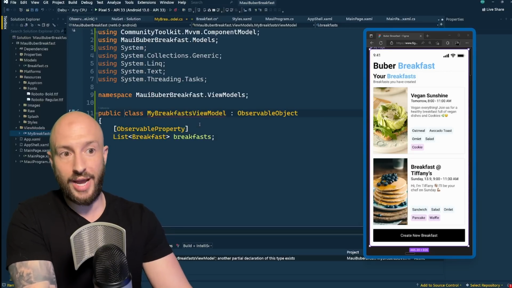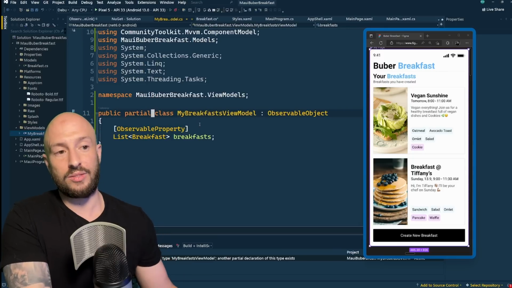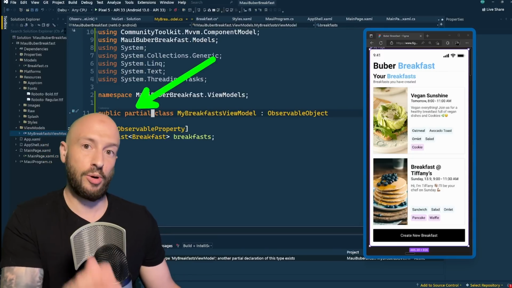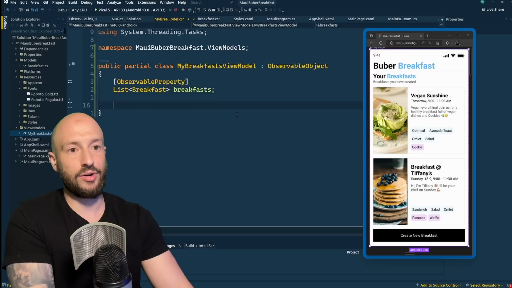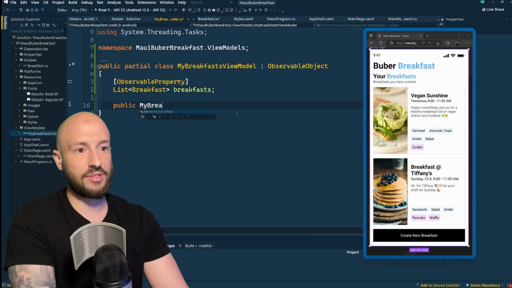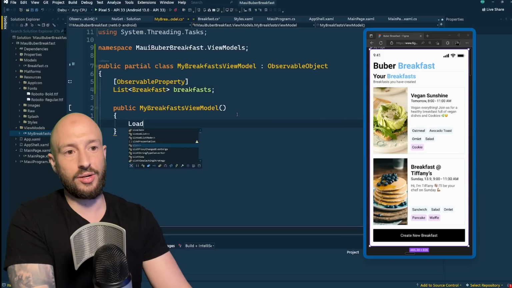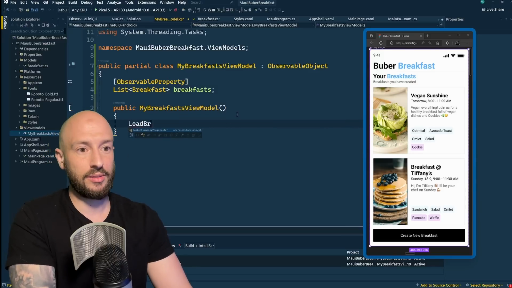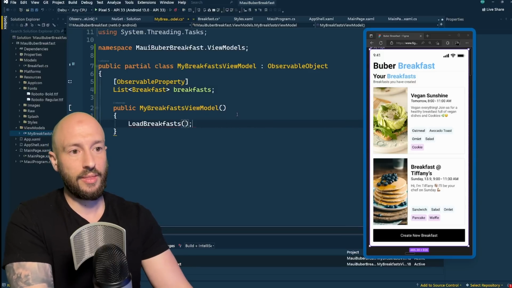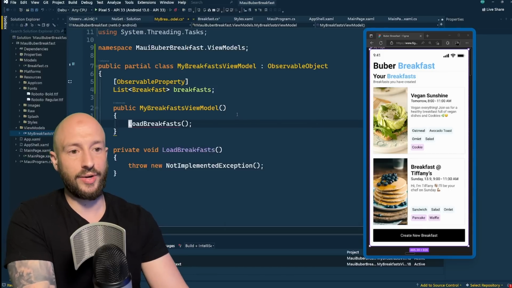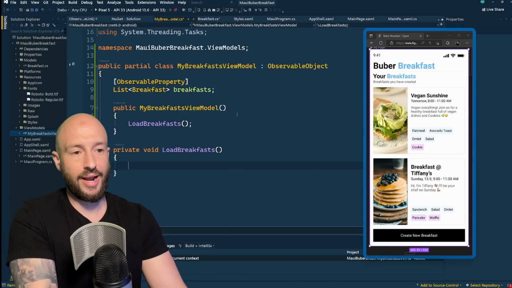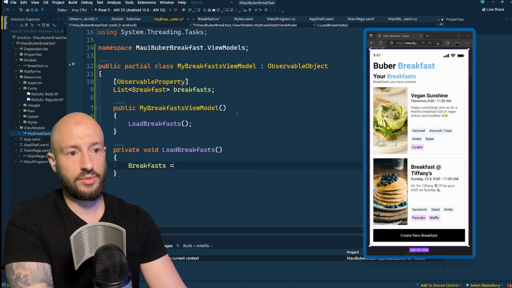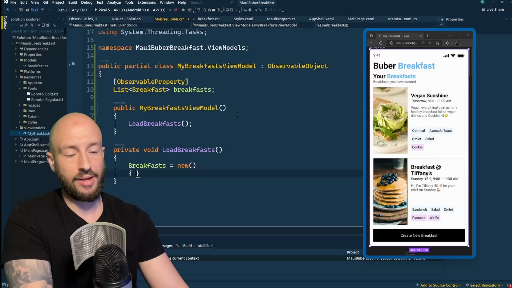The only thing we need to do for now is say partial, right? That's what it's complaining about, because the public property is going to be in the other partial part of the class. Okay, let's add here a constructor. So let's say MyBreakfastViewModel, and here let's populate this list of breakfasts with some mock data. So let's say LoadBreakfasts, and let's generate this method. And for now, let's simply say Breakfasts equals new, and over here let's put some fake data.